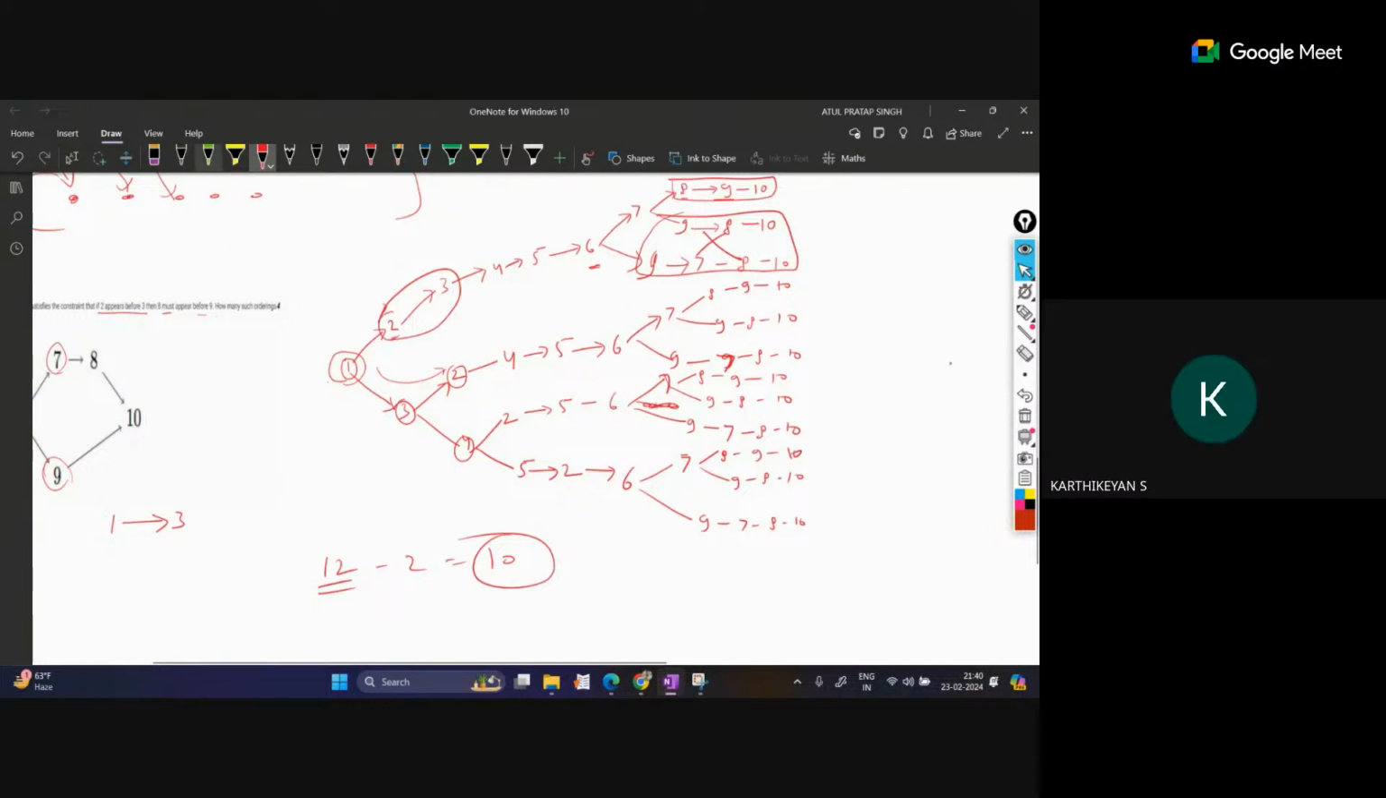2 appearing before 3 is only one case, right? So only one case will come out of the 12. The condition is: if 2 appears before 3, then 8 must appear before 9. So this is the condition. If this condition holds, then this should also hold.